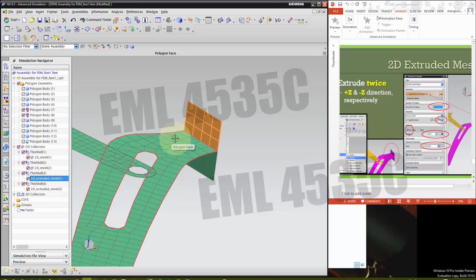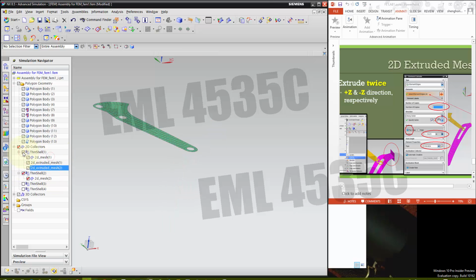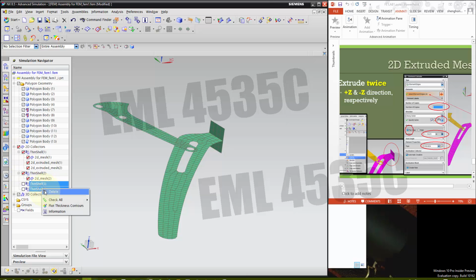Because it's actually the same piece as the handle, I would like to move these two into the same collector. So this whole thing is for the handle. Oh, I guess that's not the right collector. I'll move to the first collector. Then that is for the 2D handle. Okay, so we don't need these two. Just delete.